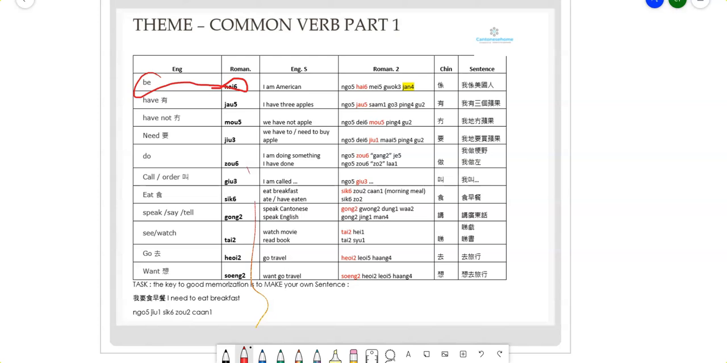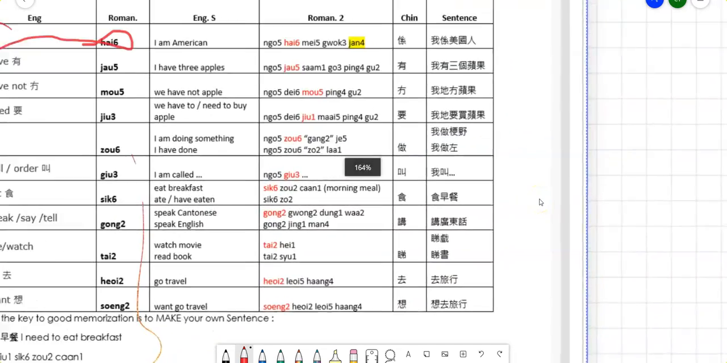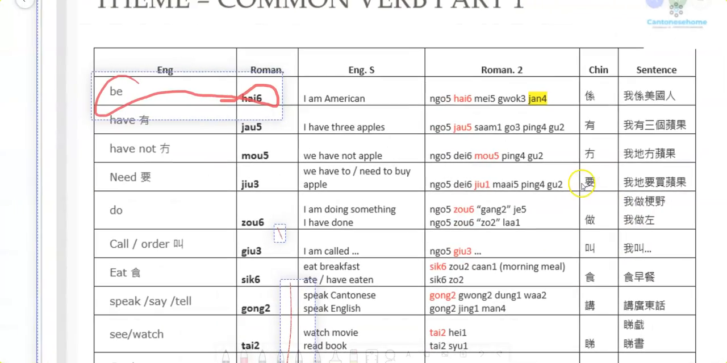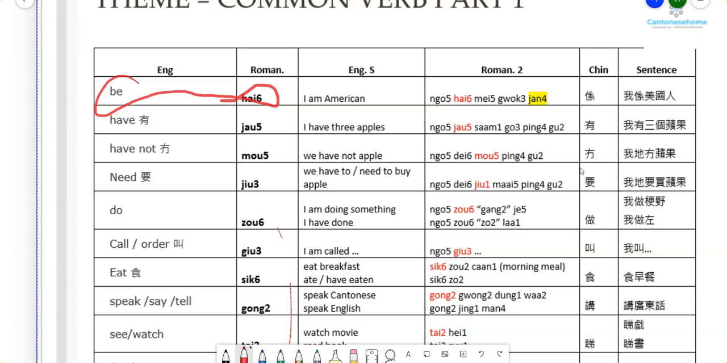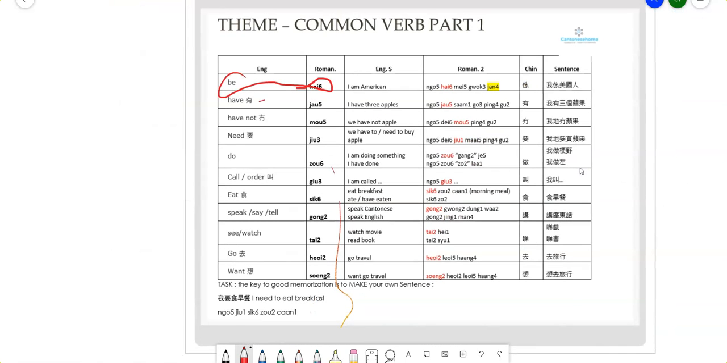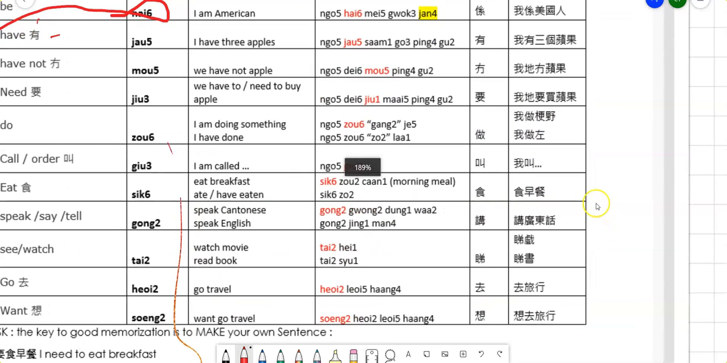Hi. All right. 我係美國人. Okay, so this is my very first time to use this new technology. Okay, so you will be happy with the flashcards. Bear with me. Okay, so like good for the future.